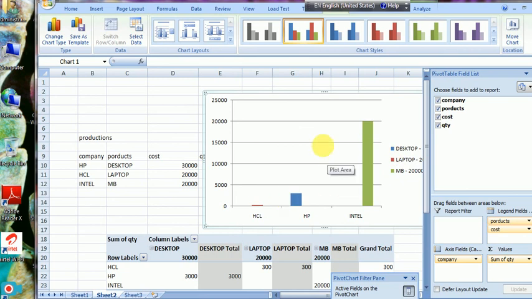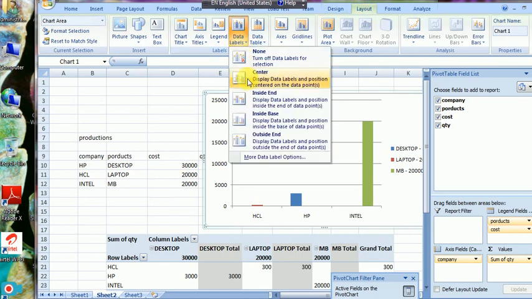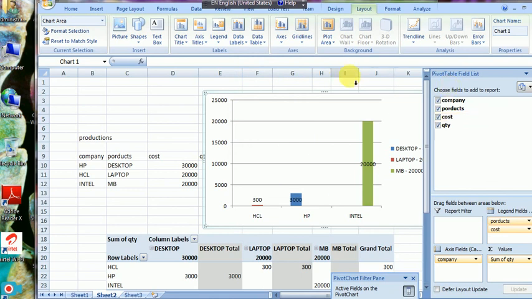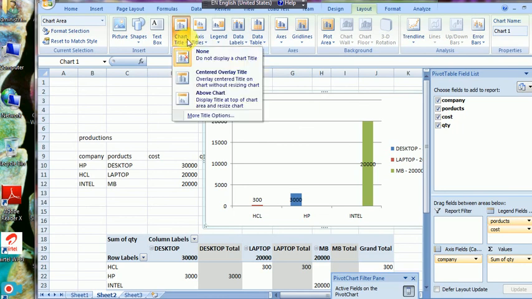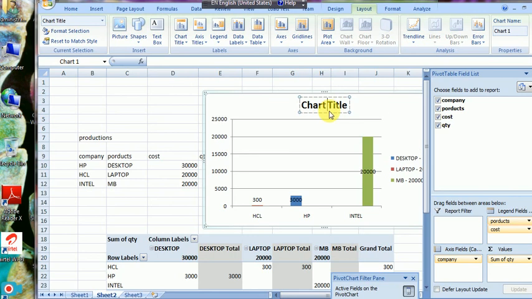These are the data, and suppose I want to insert a title, so I go to insert title, and here I can type the title: chart on products. The company is placed here below the horizontal axis. The axis field is company, so I will give this axis title, called the horizontal title. So I type here: company.